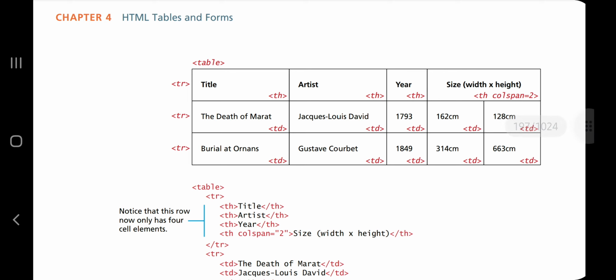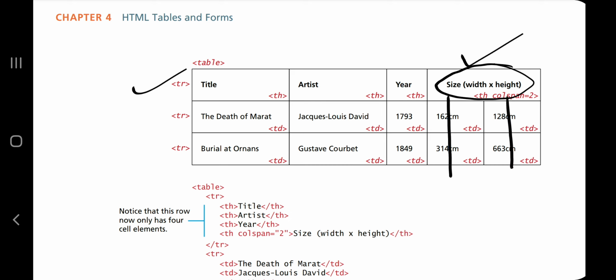So this is the first row, and the last one is this one. Here I have written colspan equal to 2. That means it will take two columns. Colspan means the span of this column should be equal to 2 columns. So this whole will be considered as one column, and this one will be separate in the other rows.